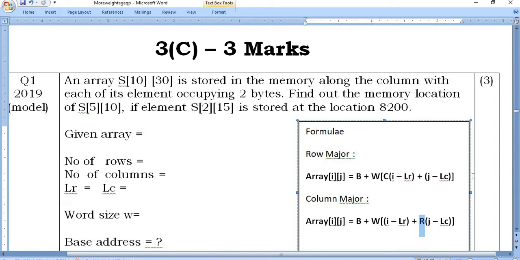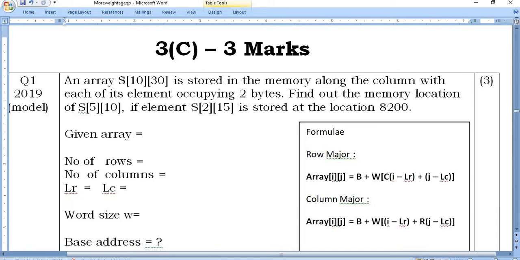Now let's see how to find out the values for all the other variables in the formula. We have to collect information from the question itself. In your question it's given an array S of 10, 30. So this is our given array. Given array is S of 10, 30, which means the index number 10 is the number of rows and index number 30 is the number of columns.